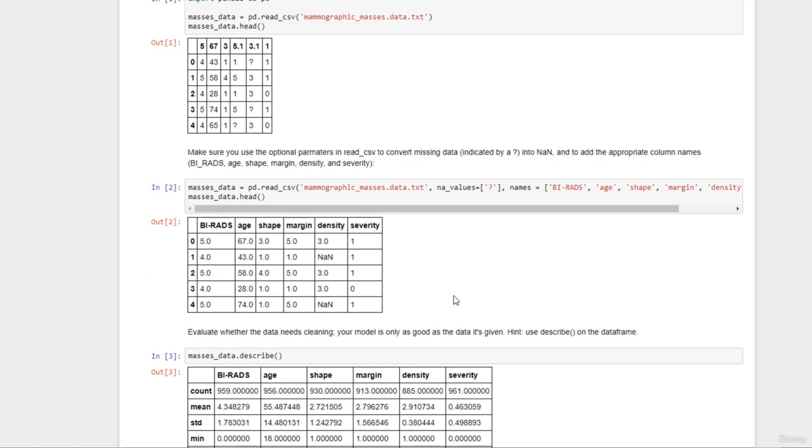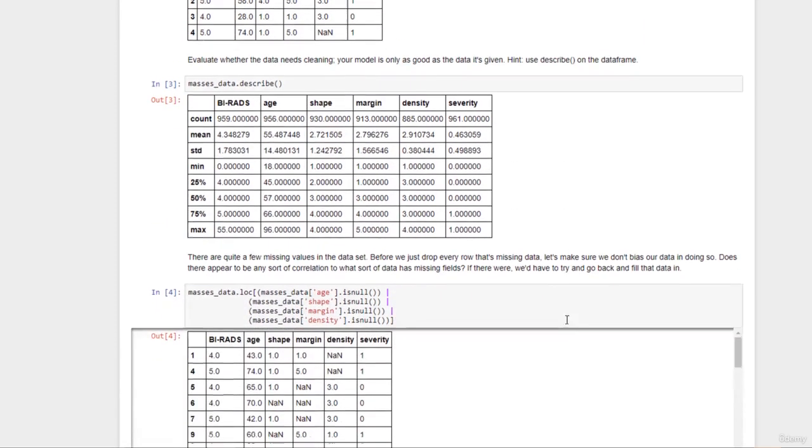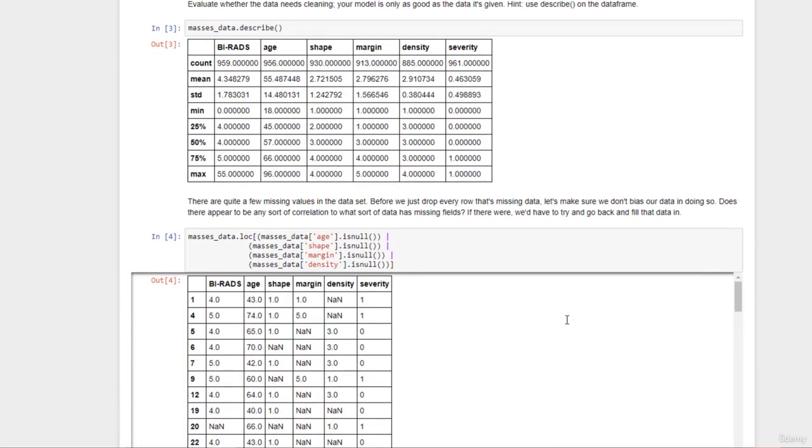And things look a little bit better now, but we still have all these missing values that we need to deal with. I did a describe to get a handle on how bad the problem was, and you can see that for density in particular, there's only 885 values in this entire data set. Widely different numbers of counts for different columns, so there is some missing data that we need to deal with here. Now, we want to make sure that by just dropping rows that have missing values, that we're not introducing some sort of inherent bias into the data by doing that.